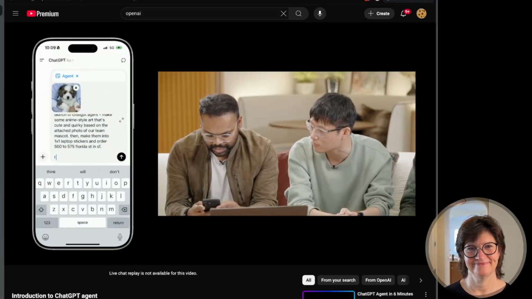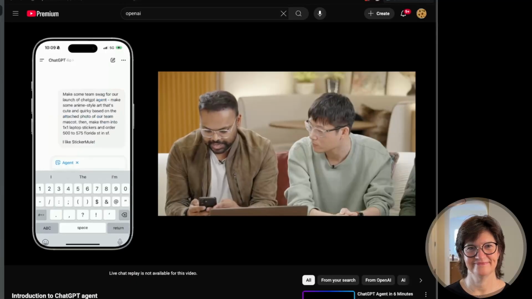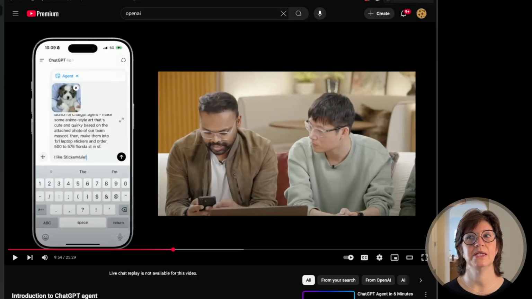I'll also say, I like Sticker Mule, which we have used in the past, and send it off. All right, so he is basically rolling several requests into this because it's an agent. He's got a picture of their mascot. He wants ChatGPT to create an anime-style art image of that puppy and then go out and order some laptop stickers and have them delivered to the office. And he's mentioning that this might take a while, so he's on the go. He maybe needs to respond to some requests from the agent.